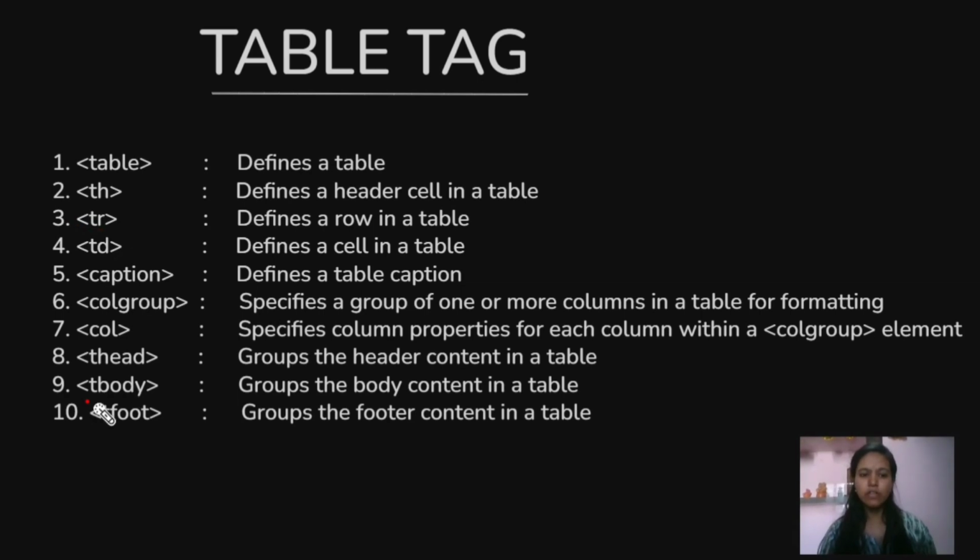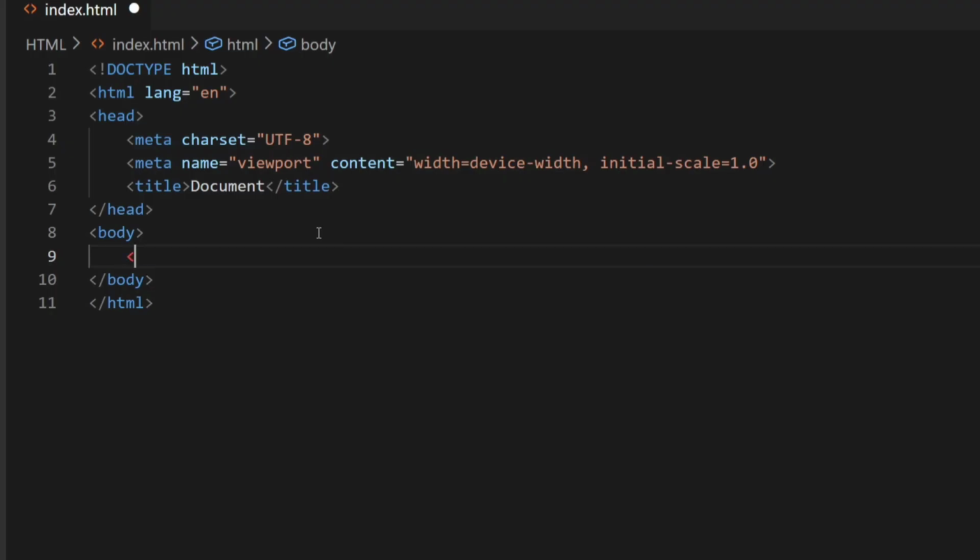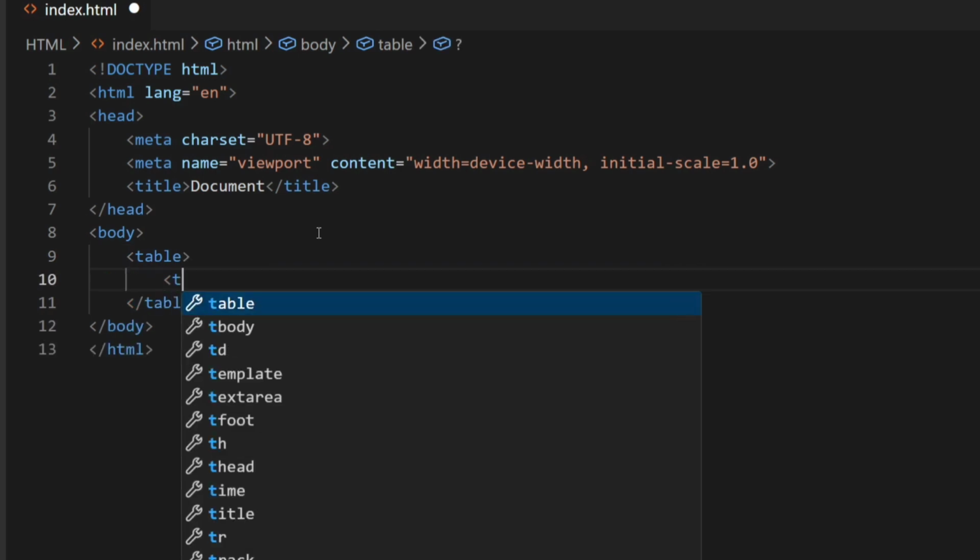So in the table body we write the table row and the body content in the table. Then next is table foot, which groups the footer content in the table. So basically these are the 10 tags which are used when we create the table, and let's see it in VS Code. We write the table tag and inside the table tag simply we write tr.